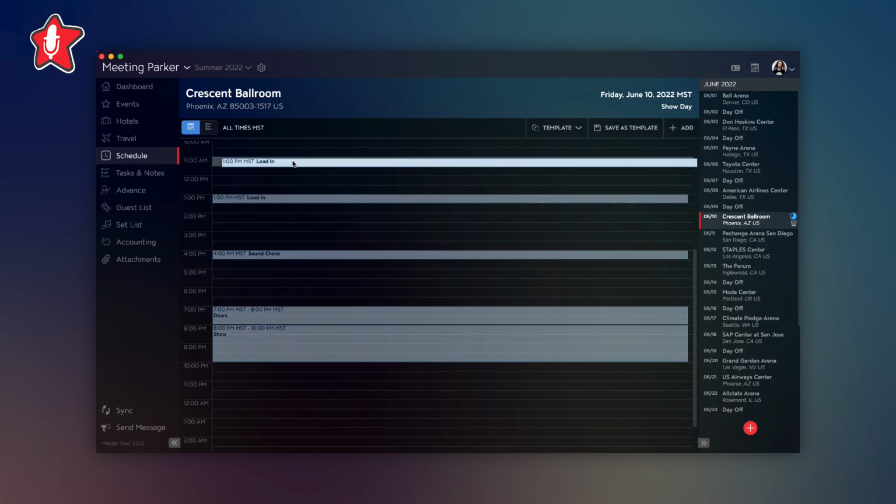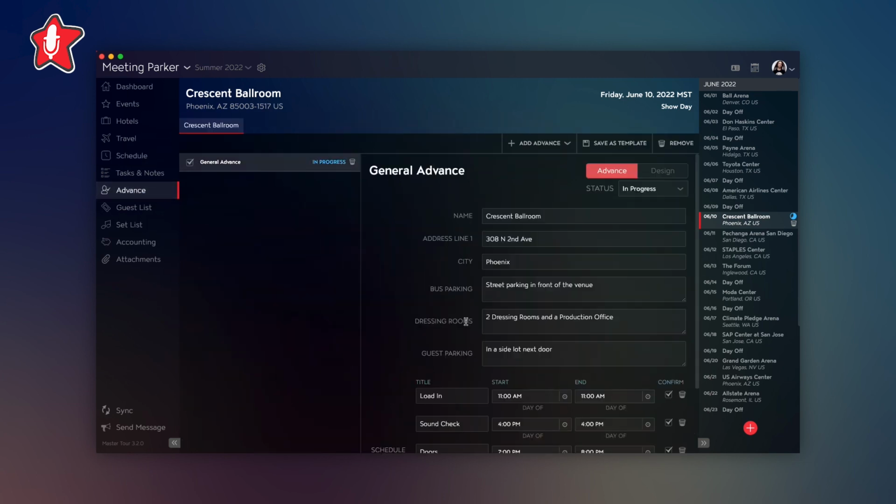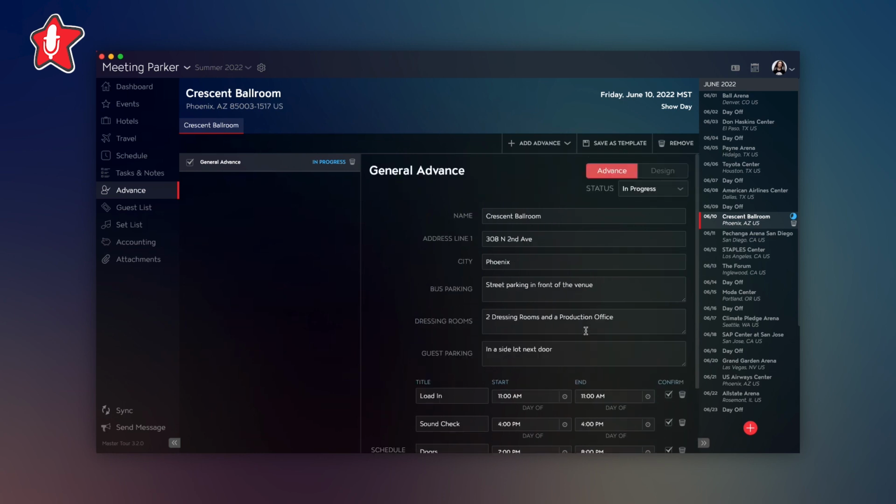So let's say we find out, well, load in actually is at 11 a.m. And if we go back to our advanced interface, we see, yep, there is the load in. It's been updated to 11 a.m.